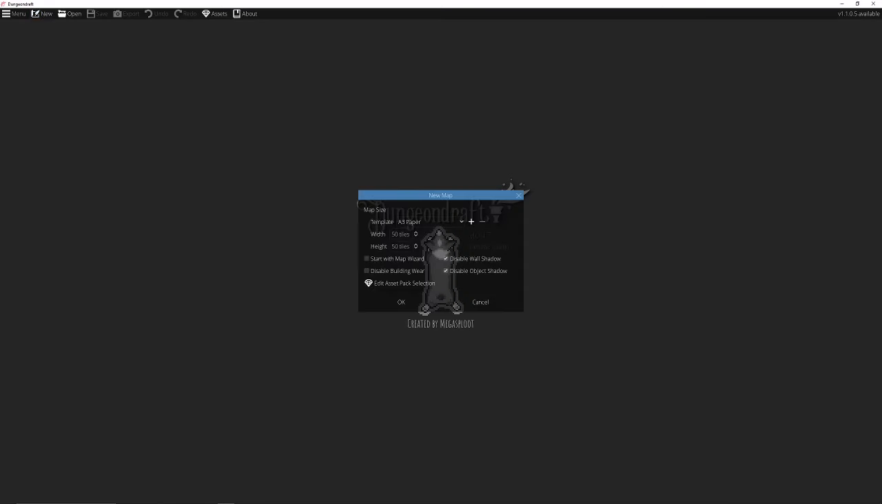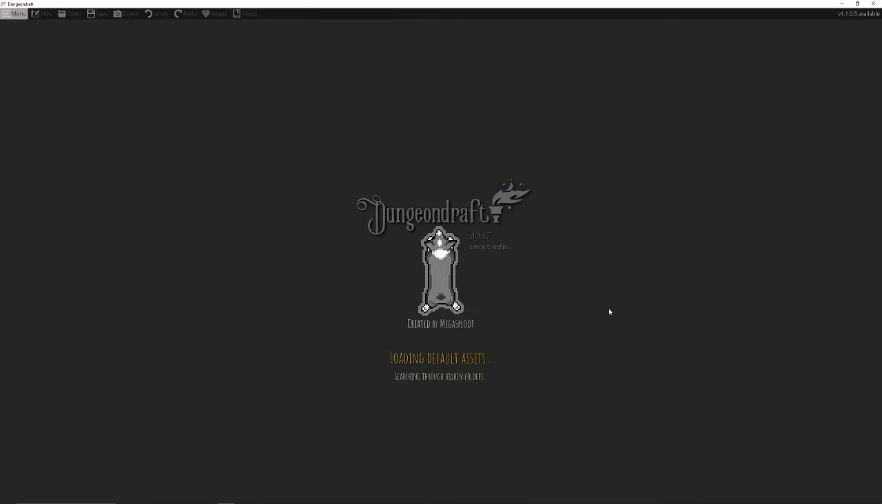And in general, I find that you don't need as much map as you think you do. So what we're going to do is go with a width of 25 tiles. And we're going to go with a height of, let's say, 40 tiles. And we're not going to use the map wizard. We are going to turn off wall shadow and object shadow because I'm doing the works here. I'm going to do everything manually so that you can see how I'm doing. So let's hit OK.